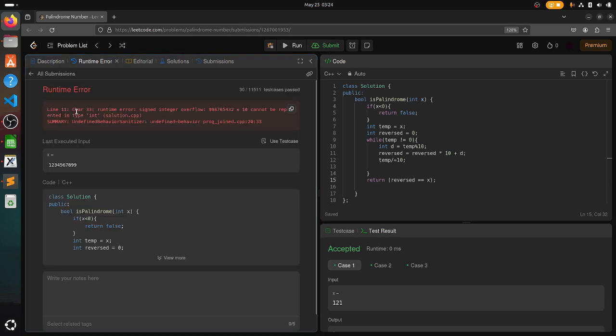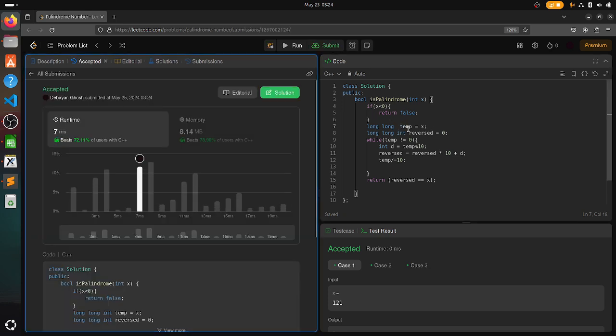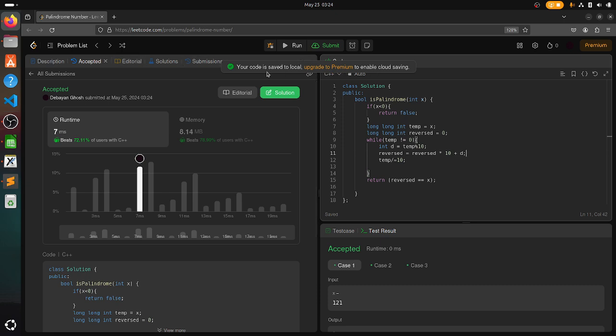It is saying line 33 runtime error, signed integer overflow. So I have to use long int, like this also. It is good practice to actually use long int. So let me submit again. Oh, sorry, long, not int. So yes, I'm done. Okay, good. Let's just mark it also.